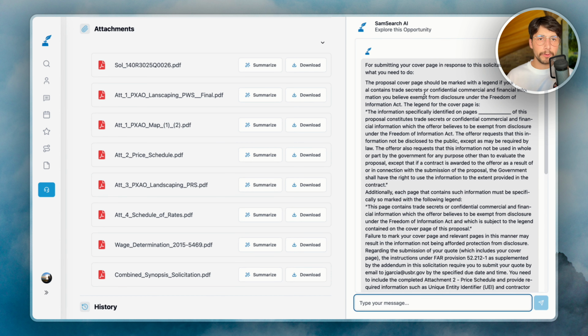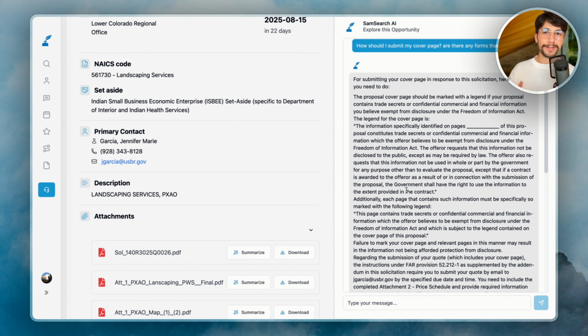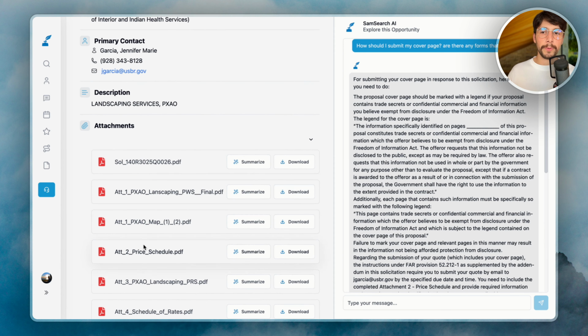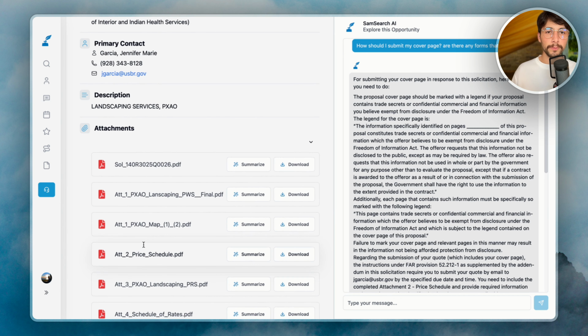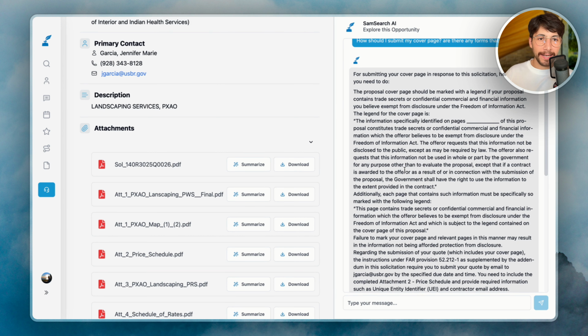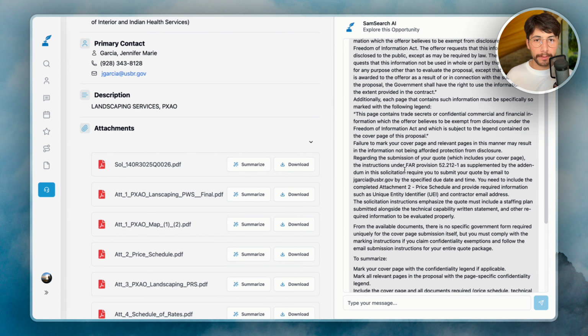The proposal cover page should be marked with a legend if your proposal contains trade secrets or confidential information and financial information. So SAM Search AI will help us understand what we need to do in order to submit our cover page in response to this solicitation. So SAM Search AI is literally going through all of the information and all of these attachments in order to do this for us. So here we have the exact details of what we need to do.